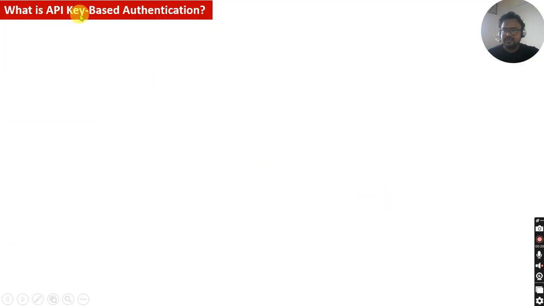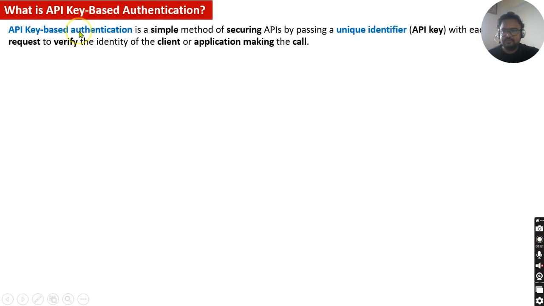So what is API key based authentication? In one of the earlier questions we saw how OAuth 2.0 works, but in this question we're going to talk about how API key based authentication works in API testing. They ask you, do you know about the API key, how it works, or how you can use the API key in your API testing? Let's talk more about this particular area.